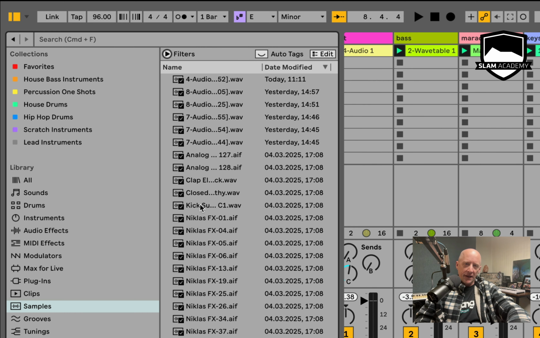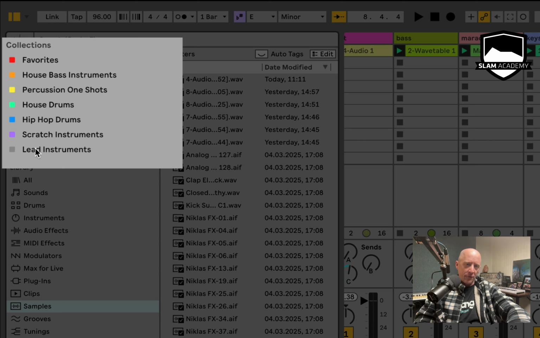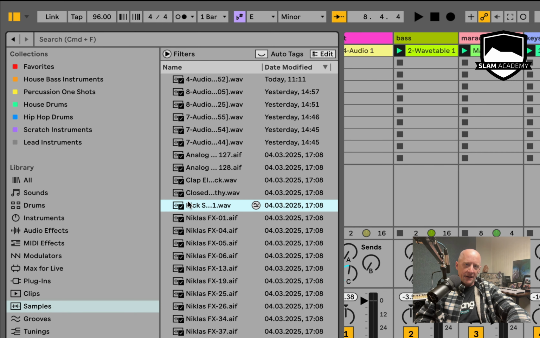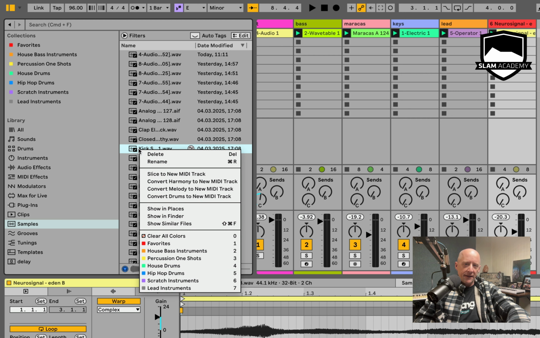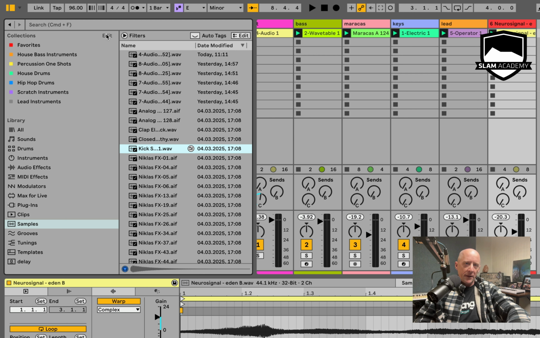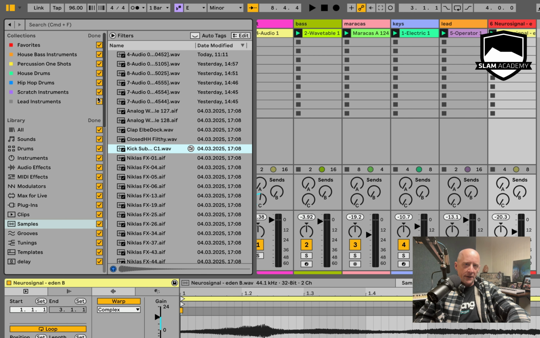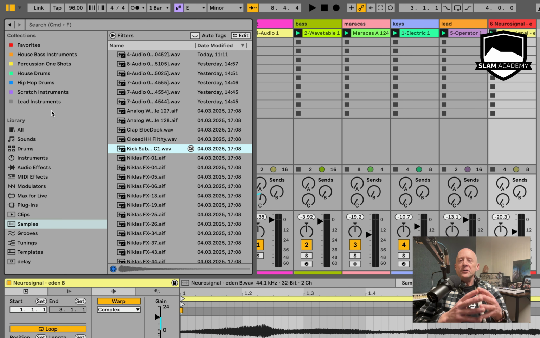Now, in addition to that, don't forget that you also have the collections categories up here. If I find something I like, this sound is pretty cool, I can go ahead and right-click on it and change the color. I can even use key commands to change those colors, and I can customize what those collections are by hitting Edit right here, and I can show and hide them or just rename those categories. Pretty nice, huh? So that's how you navigate and manage your sample library in Ableton.